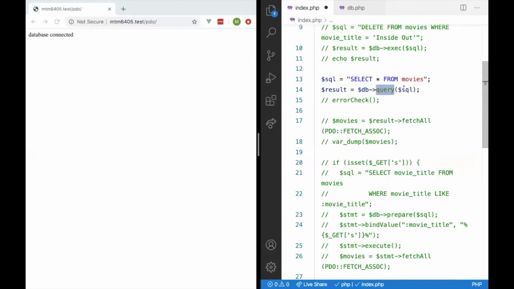So again, this is going to execute or send this query to the database, and it's going to send the result to this result. Now, if I hover over here, you notice that result is a PDO statement. Okay, so if this is successful, we will now have a PDO statement here. It's not the result in itself. So we're going to need to fetch those results. So I'm going to just use fetch all right here. So I have result fetch all.